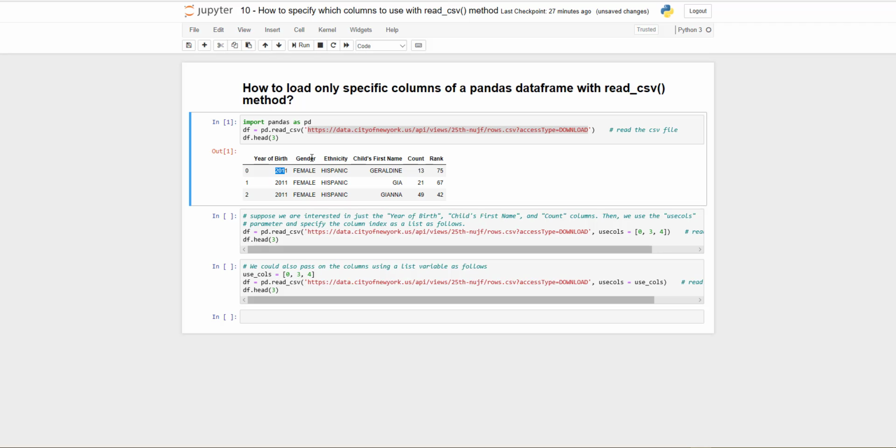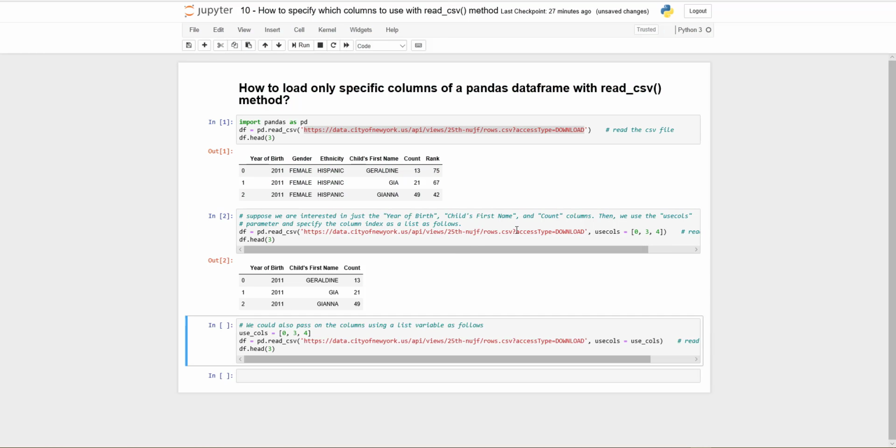Okay, so year of birth, gender, ethnicity, child's first name, count, and rank. And let's say you're interested in creating a data frame based on 3 of these columns: year of birth, the name, and count. All you have to do is just pass a list to the usecols parameter, and you'll get a data frame based on those columns. So this is our column now. This is a data frame based on these 3 columns.